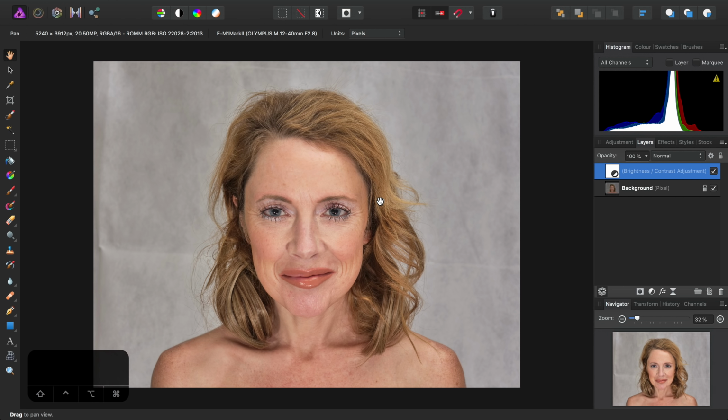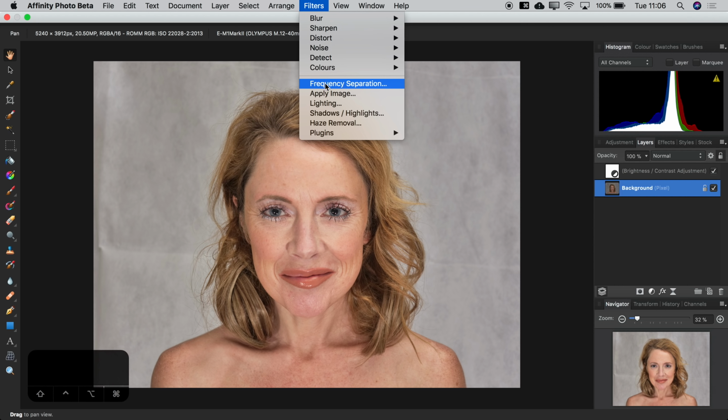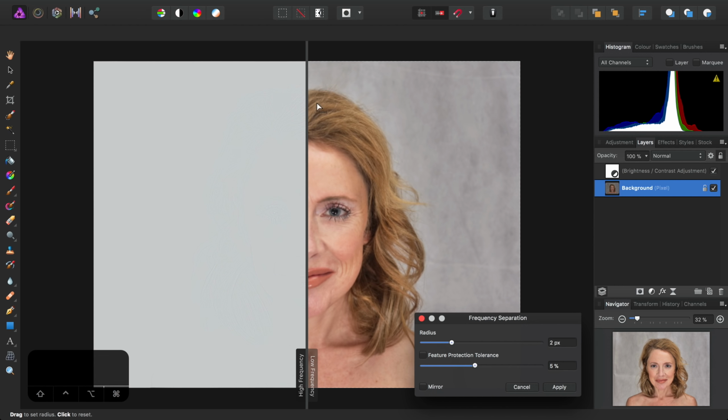I'm going to use frequency separation to remove some spots, blemishes, and a couple of other marks on the model's face. So to set up frequency separation, Photo has a very useful filter for that. If we select the background pixel layer, then go to Filters and Frequency Separation, we have a preview of the high frequency layer and the low frequency layer. Now the defaults are usually pretty good for most general retouching purposes, so we'll leave them as they are and click Apply.